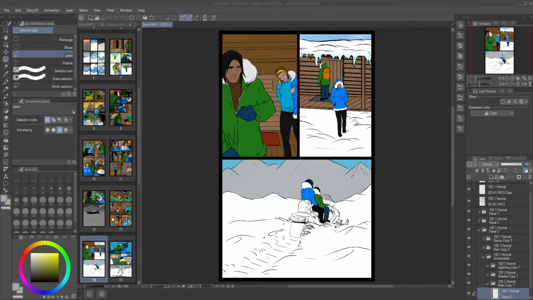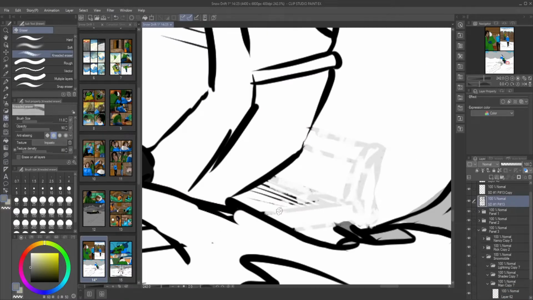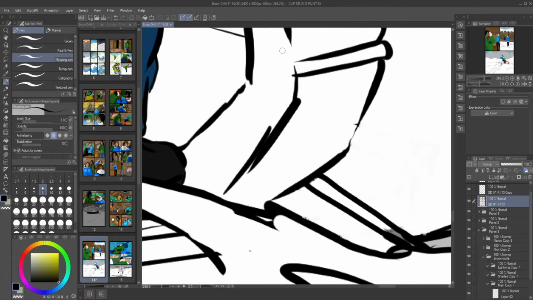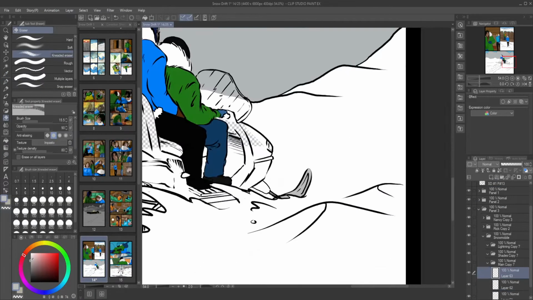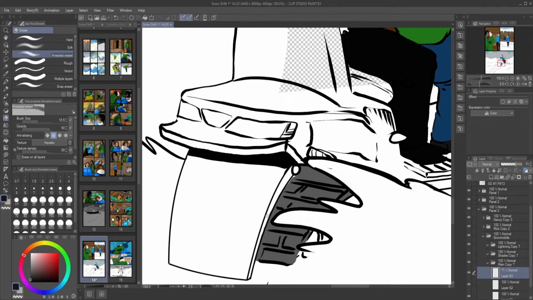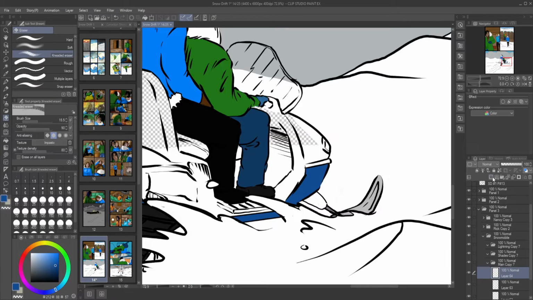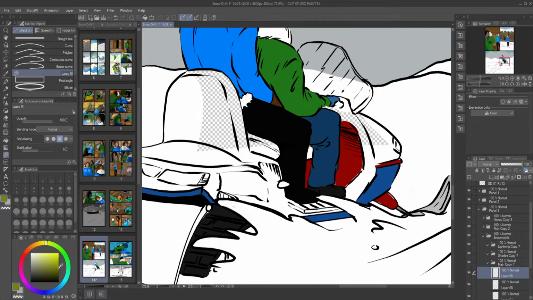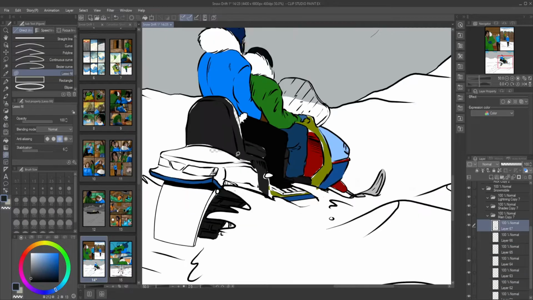And going around, checking everything out. Now it's to color the snowmobile, which should be interesting. I'm just adding a little bit of more realistic looking snowmobile stuff. I looked up online doing that. I didn't know what the front part of the snowmobile was called. But now I'm trying to color it.